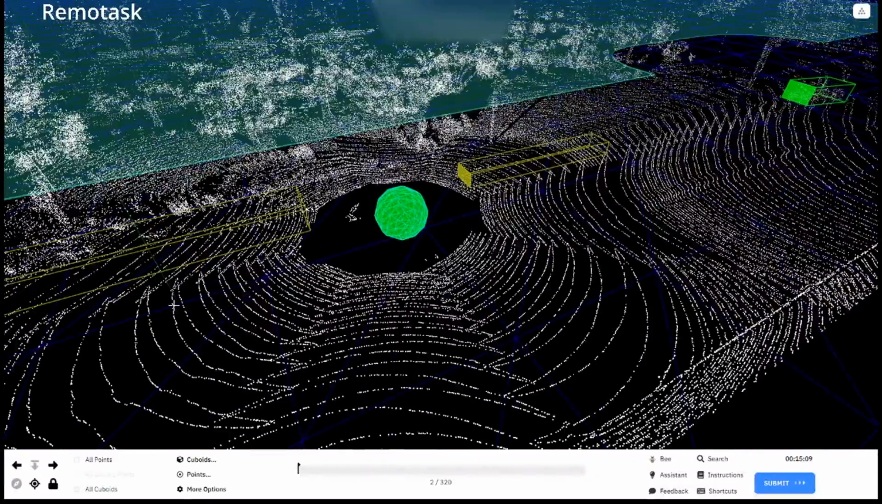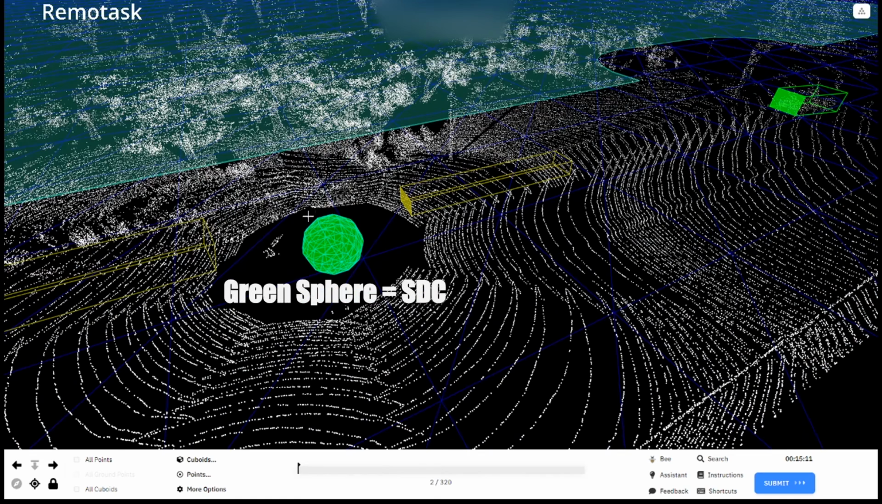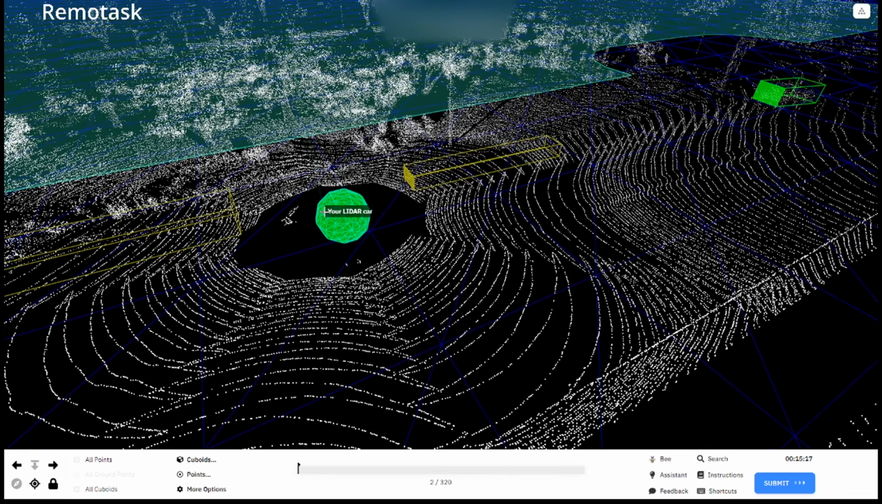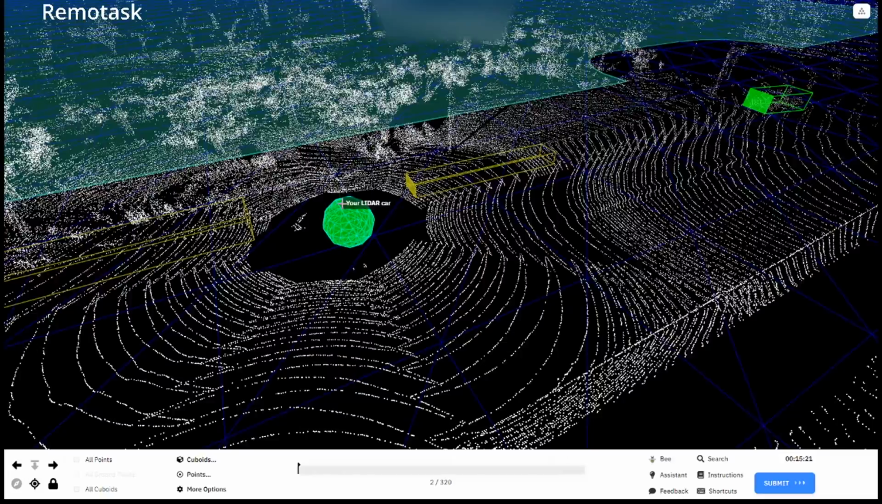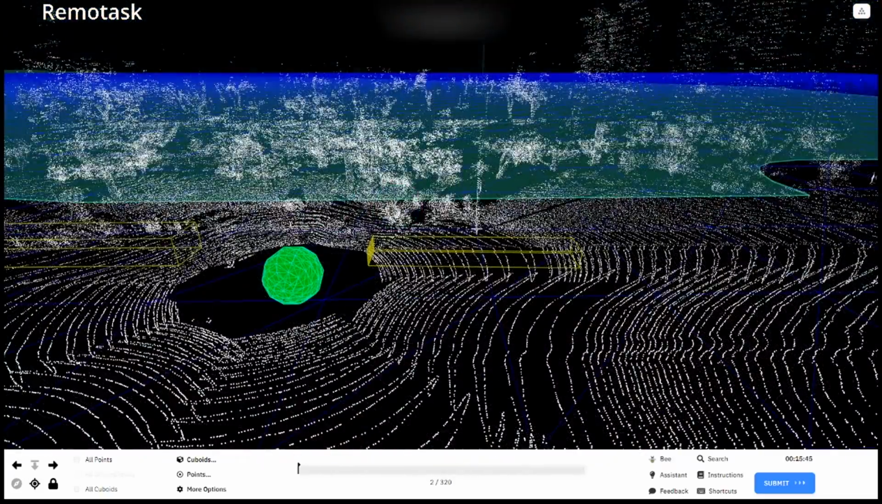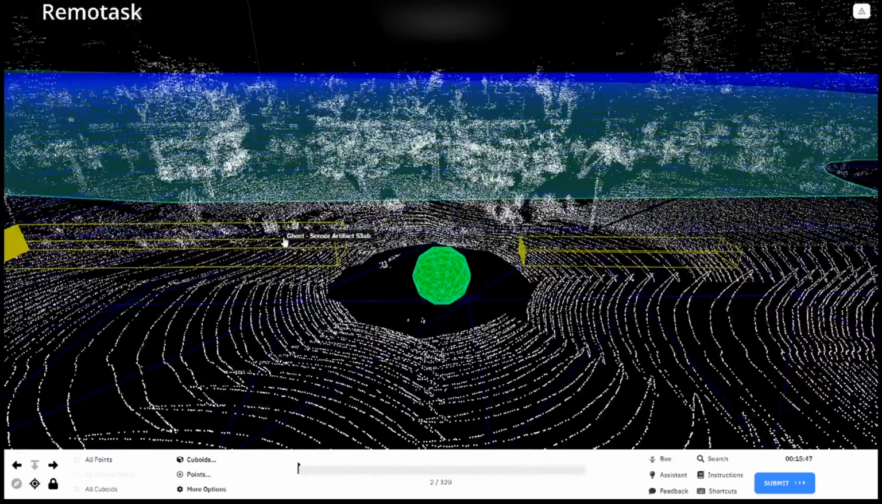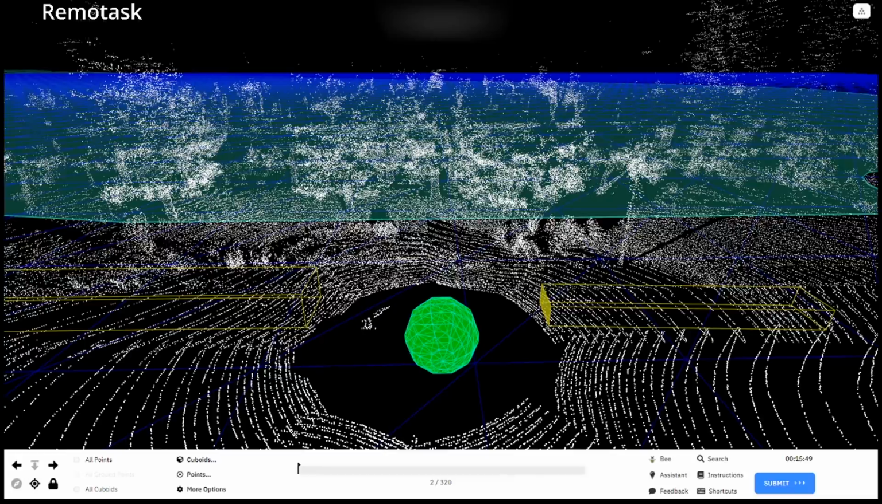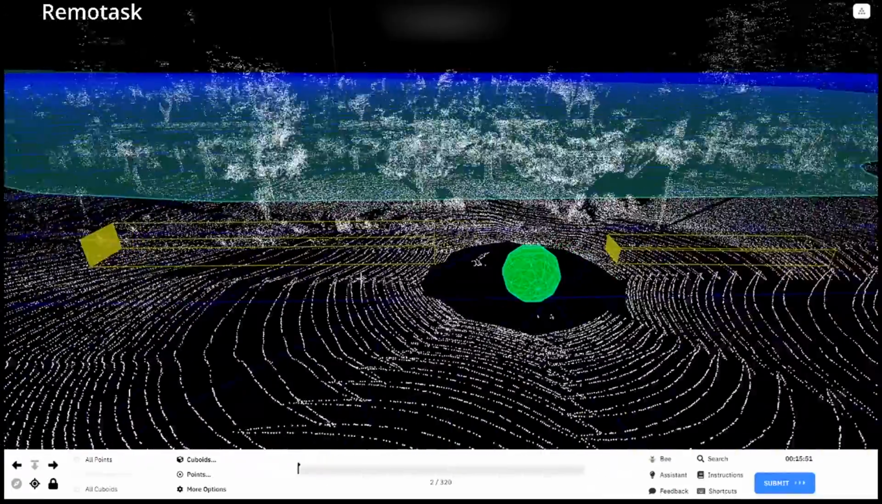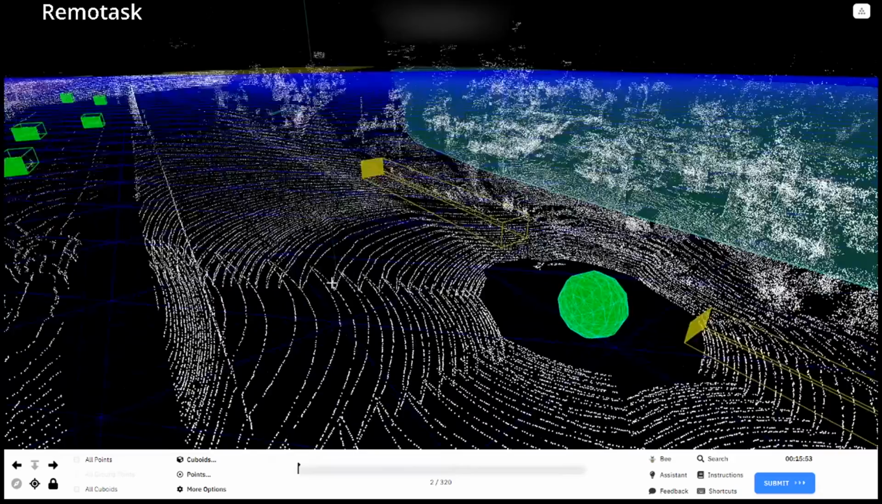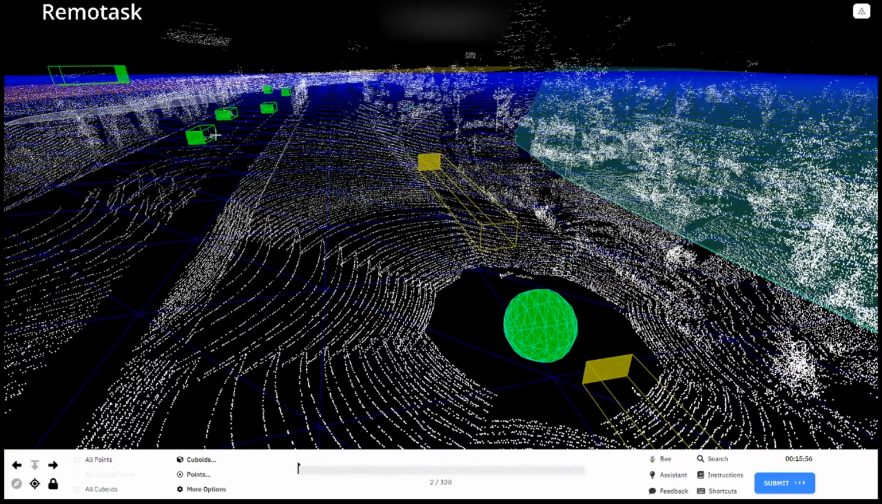This green sphere is the representation of the self-driving car or SDC. So the apparatus is located above the car, which shoots laser pulses, which is evident in the LiDAR points. There are visible objects like the posts, the trees in the backdrop, the road, other cars, and an overpass.